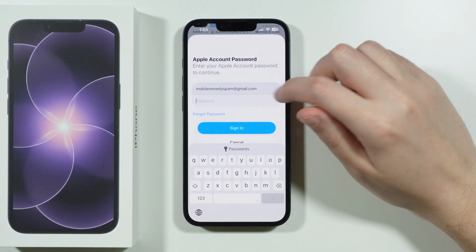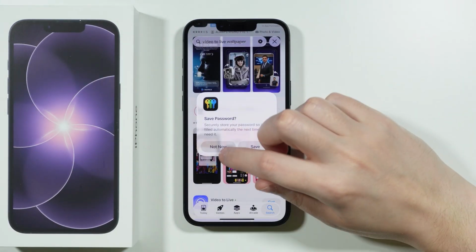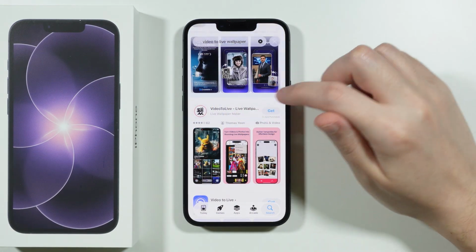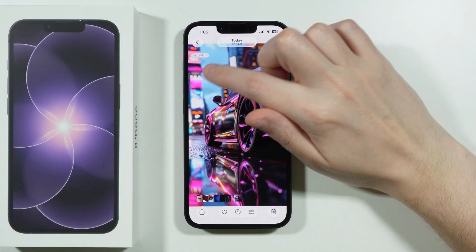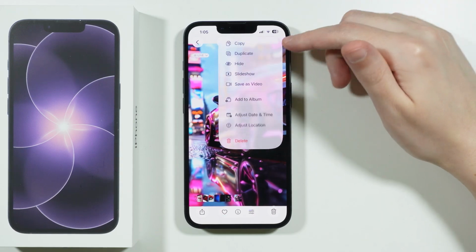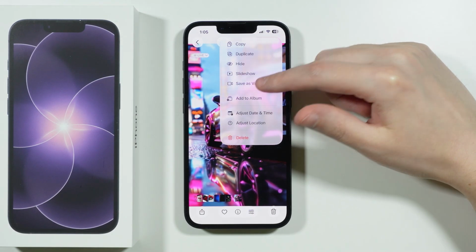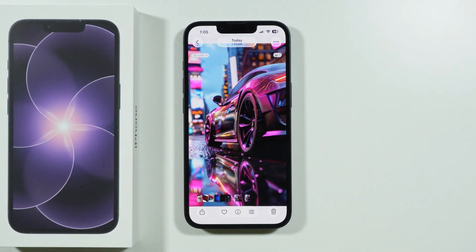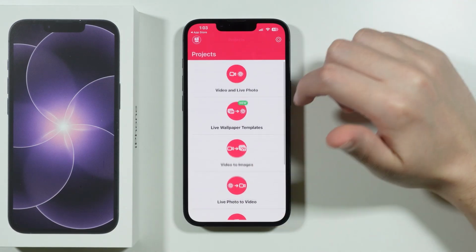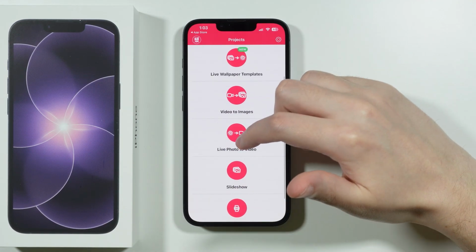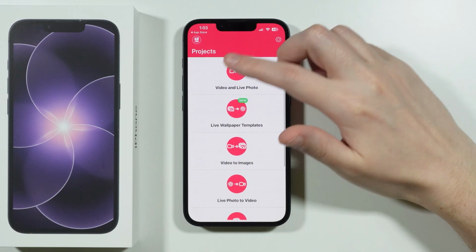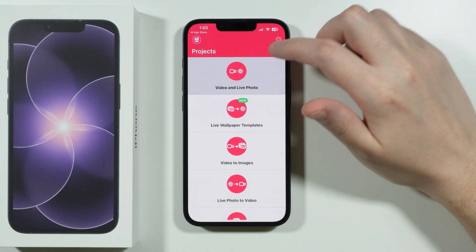In my case, I'm gonna use this one over here. This one is called video to live wallpaper, so I'm gonna get this one. By the way, if you already have a live photo, I actually recommend you to switch it to the video, so you want to save it as a video before you move on. Now, once we open here, we have a couple of options, like for example, video to images or live photo to video, and so on and so forth. But of course, we are interested in video and live photo.